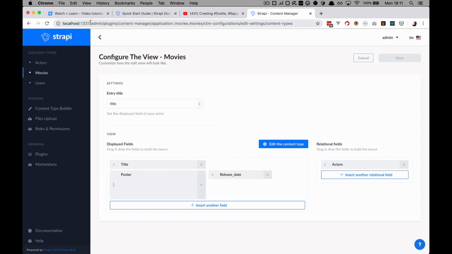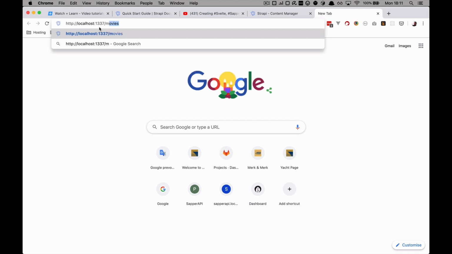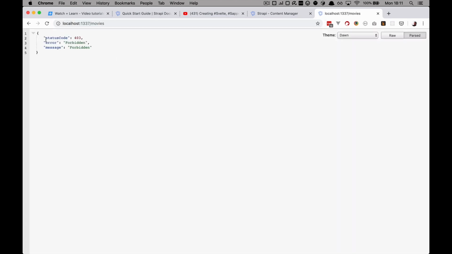And to do that, you would just go to localhost 1337 and do something like movies. But as you can see, the status code is 403 and the error message is forbidden. This is because we haven't set up our permissions for this yet. So we are going to do this right now.